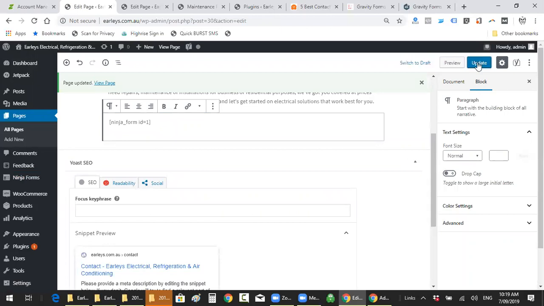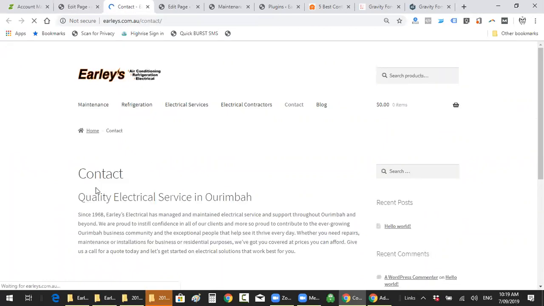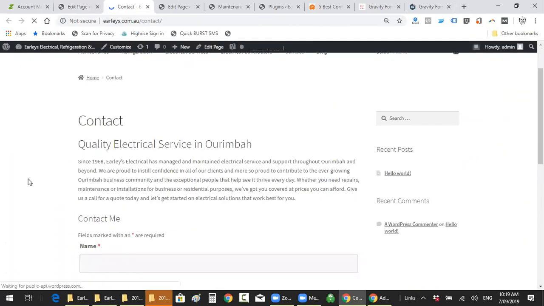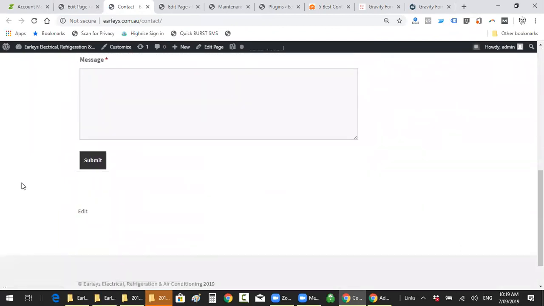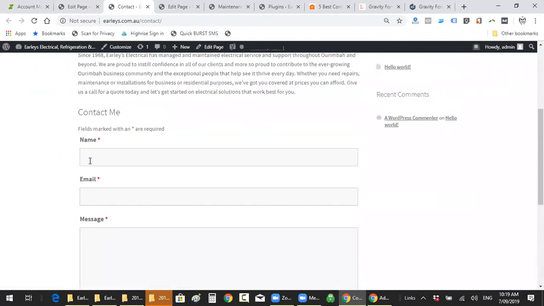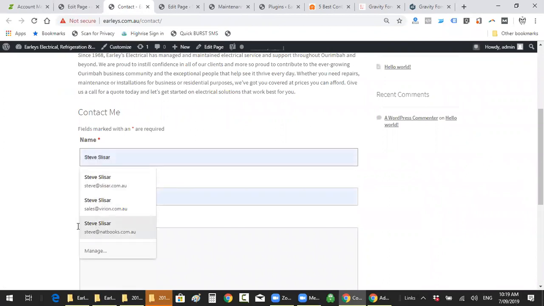Now remember, the beauty of this stuff is that you test and measure. So if I now right-click and open that in a new page, and then click on that new tab, we'll see the contact page here. There's our information, and there should be a contact form. This is when the fun starts, because you normally then put your details in there.